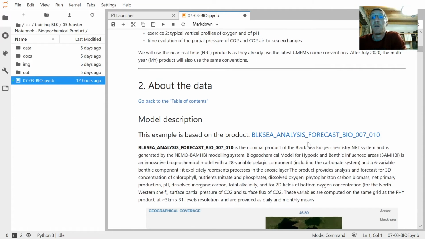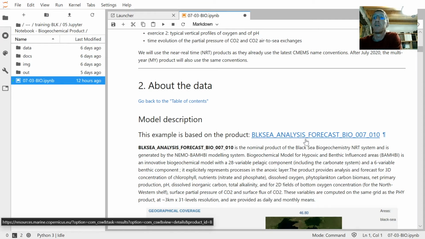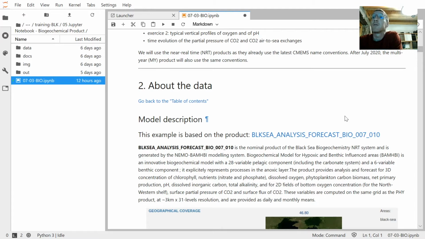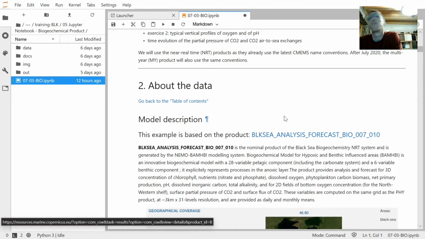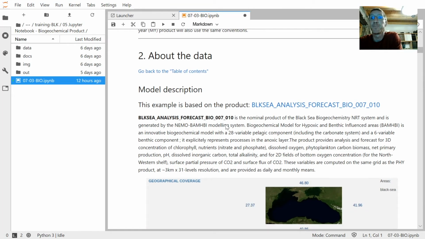Let's say something about the data we're going to use. So this example is based on the near real-time products for the Black Sea. And this code you see here, 007010, is just the catalog reference in the Copernicus Marine catalog for this product, so the biogeochemistry of the Black Sea. So this product, 007010, is the nominal product for the Black Sea biogeochemistry near real-time.